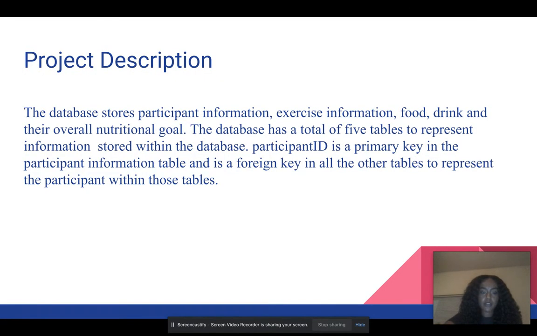Project description. The database stores participant information, exercise information, food, drink, and their overall nutritional goal. The database has a total of 5 tables to represent the information stored within it. Participant ID is a primary key in the participant information table, and it is a foreign key in all the other tables to represent the participants within those tables.